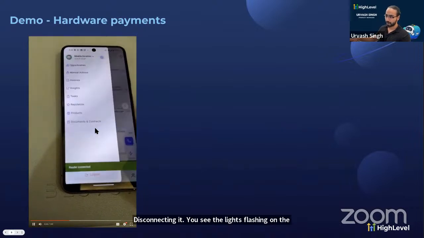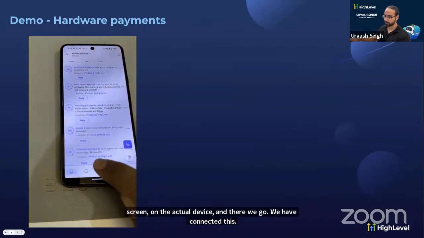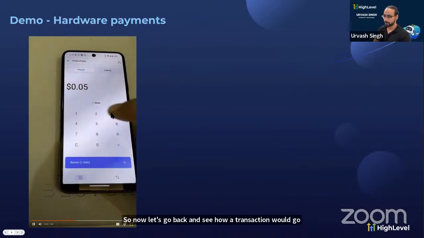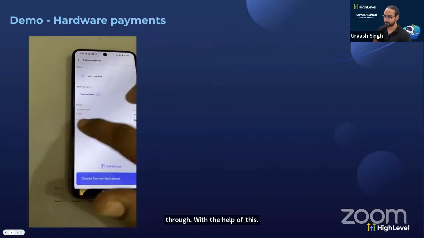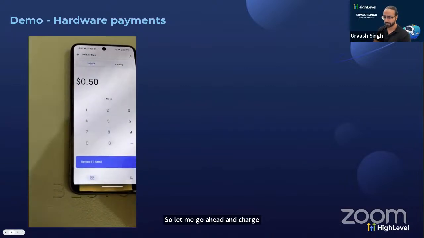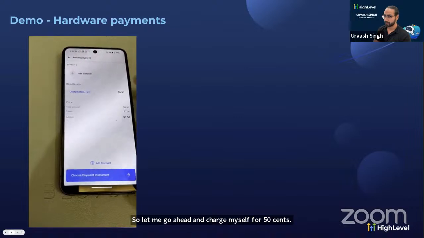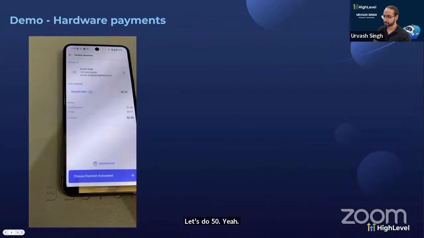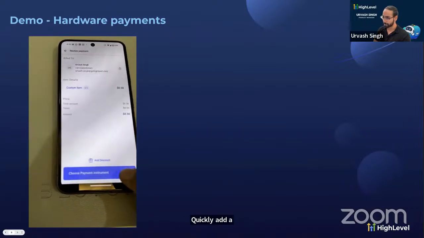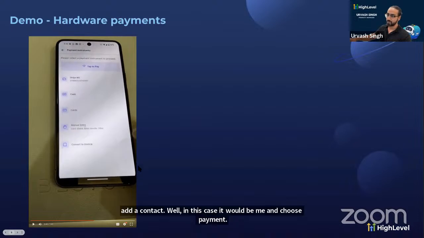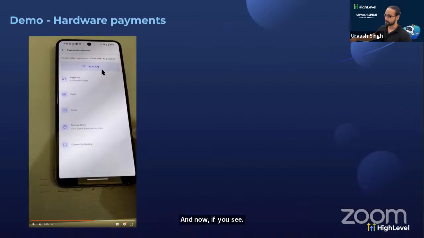So now let's go back and see how a transaction would go through with the help of this. So let me go ahead and charge myself for 50 cents. Let's do 50. Yeah. Quickly add a contact. Well, in this case, it would be me, and choose payment instrument. And now if you see, you can either directly accept payment via tap to pay on your device if you have that supported. Otherwise, you also have an option. The actual hardware device would be visible.